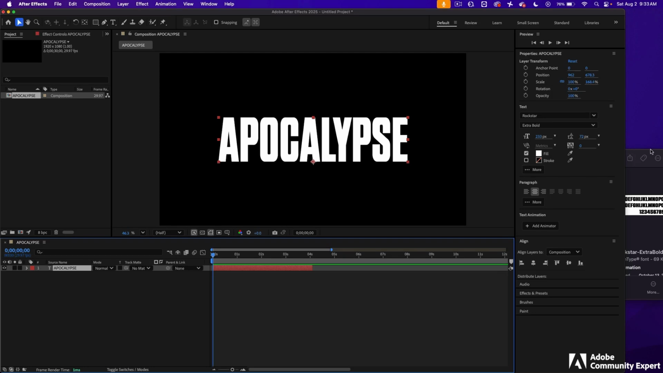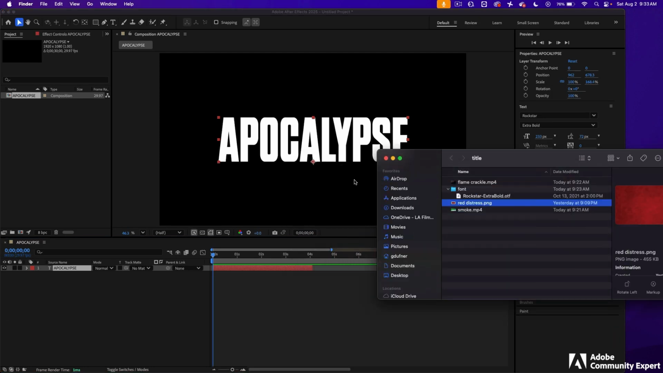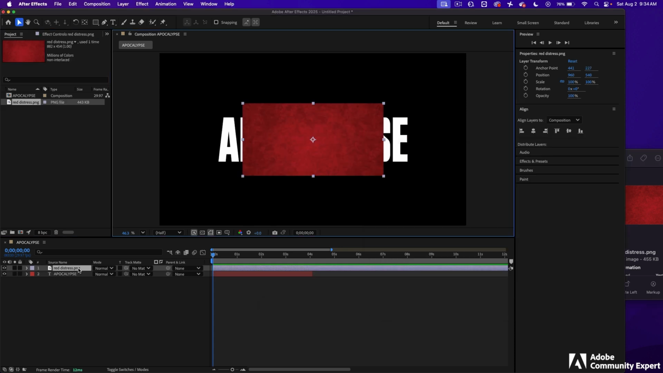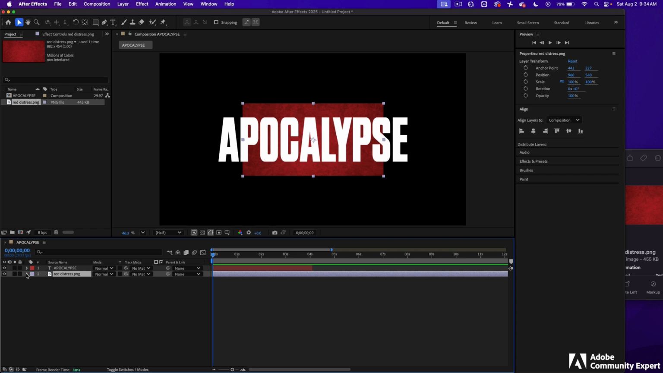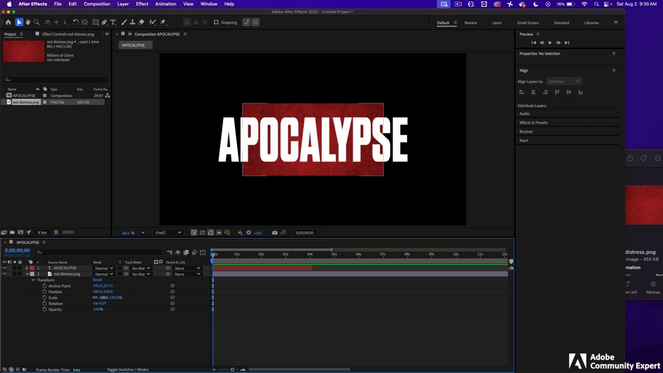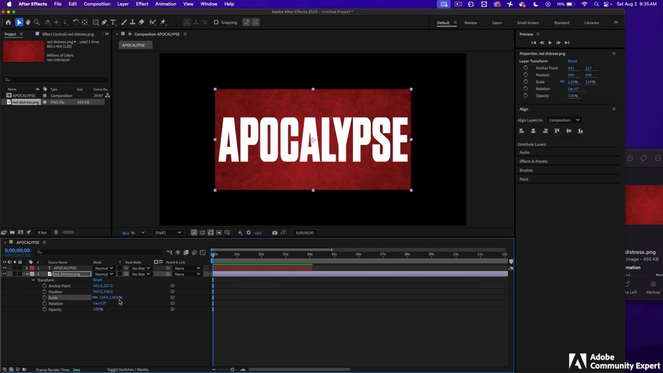So the next part is I want this red distress.png to be the color and texture of the word apocalypse. Let's take that and drag that down here onto the timeline, and then take that layer that's over here and drag it underneath the letters. Click the drop-down arrow, and then click on the drop-down arrow next to transform. Click on the scale number and click and drag it until it's as big as the word apocalypse.